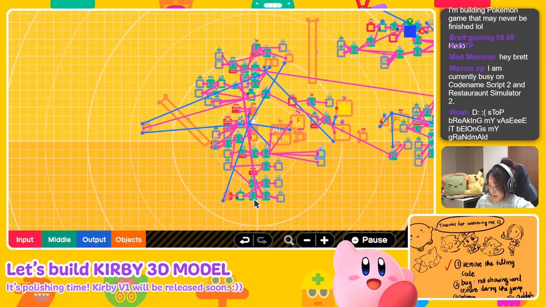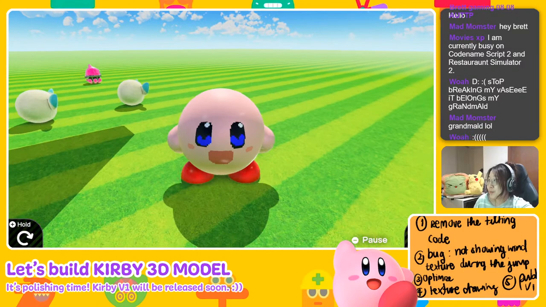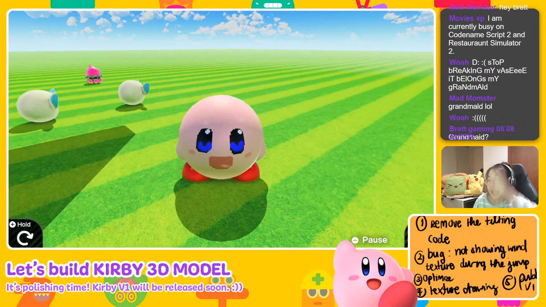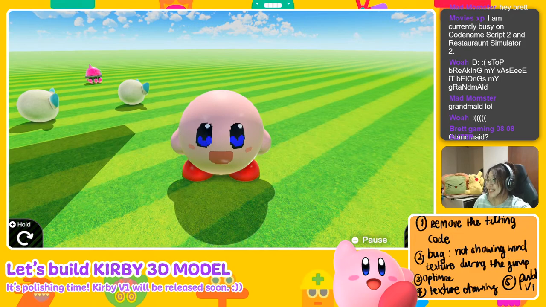The second task is that I don't want to show the wind texture during the jump. What I mean is, right now if I do multiple jumps and then press B, there is a short moment where the wind texture is shown. But I don't want this. So let's fix this.